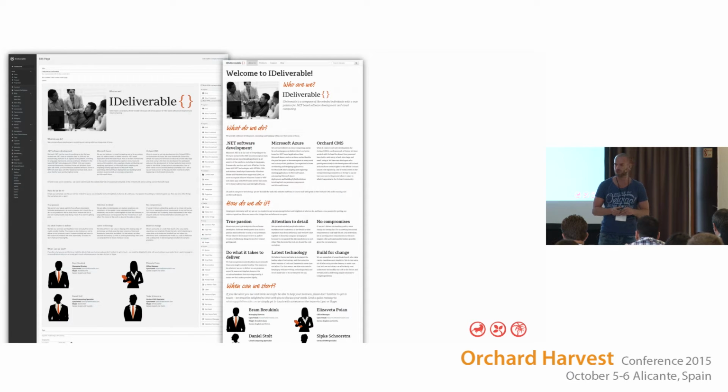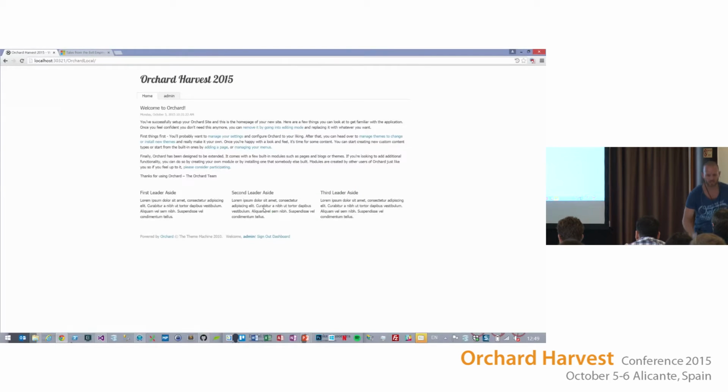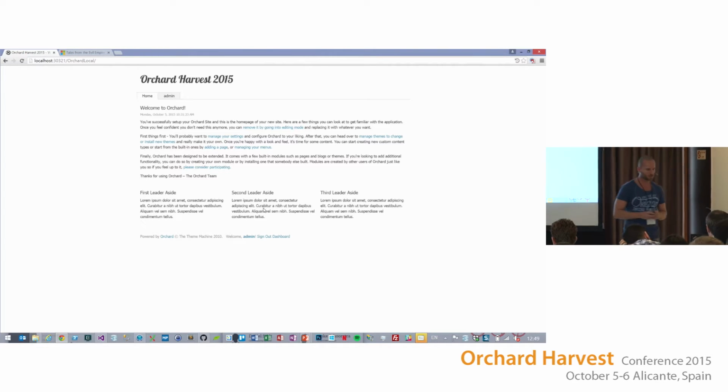This is an example of our website, iDeliverable, where we use the layout editor to create the homepage. I think this is a good example of when you would want to use it. Another good example is the out-of-box Orchard website itself. As you can see here, originally you see the triple first, second, and third widgets you may recognize, but these aren't widgets anymore. These are 3 columns of a single layout.